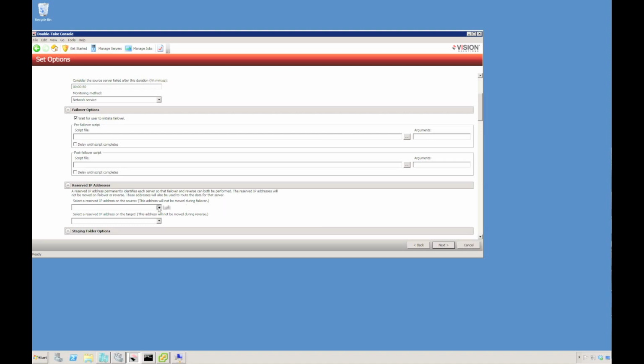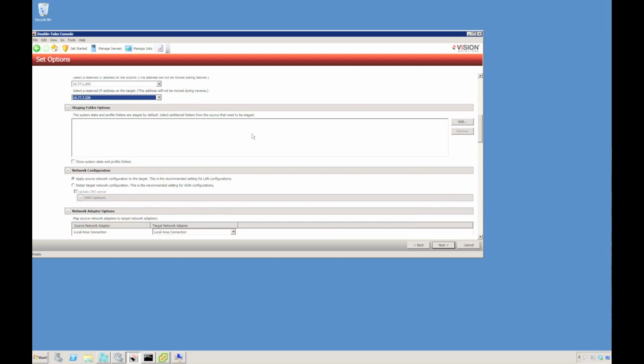Reserved IP addresses. Now, for a WAN failover, I can specify the reserved IP address to be the IP address of the server. But if I was failing over IP addresses, if I wanted to take the IP address and apply it to the target server, I would need to specify a second IP address to reserve. Reserved IPs are used for failing back. I can choose additional staging folder options.